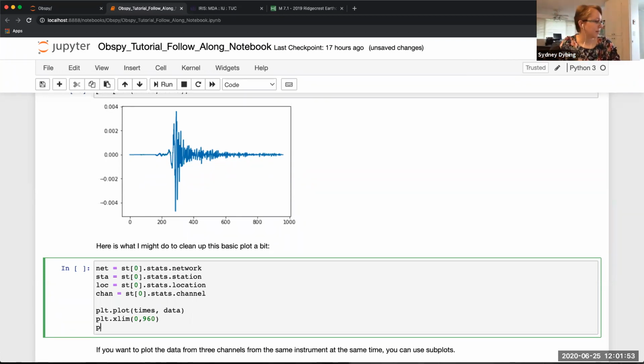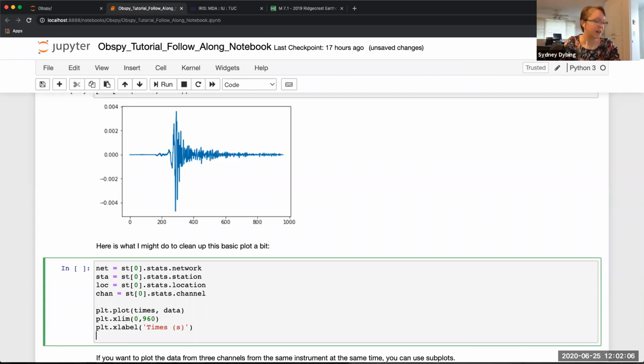So to add an X label, you just do plt.xlabel, and then inside quotation marks, you just put whatever you want that to be. So in this case, our X axis is time in seconds. And then for our Y label, you just do plt.ylabel. In this case, because we set our variable to be velocity earlier when we removed the response, we're just going to call this ground velocity, and we're going to specify that it's in meters per second.